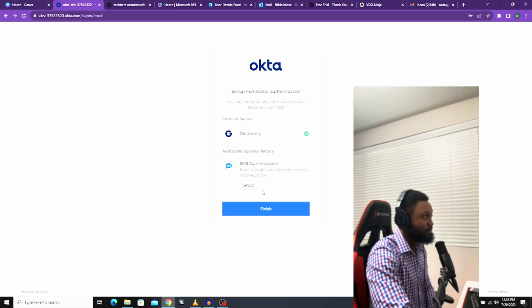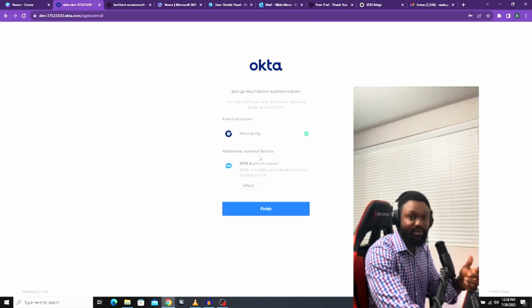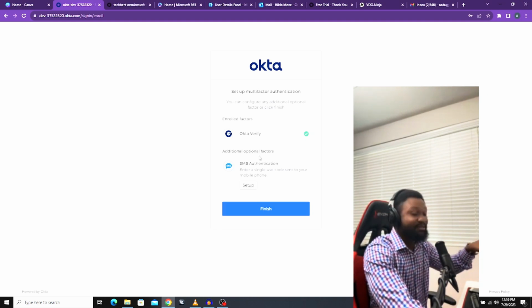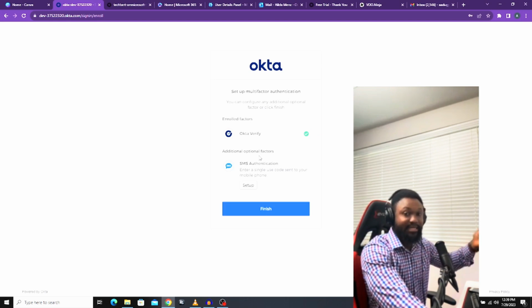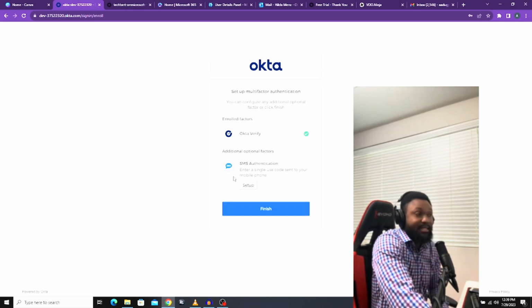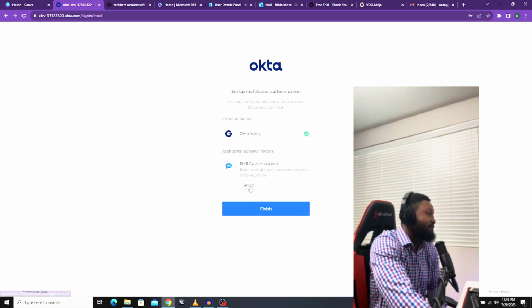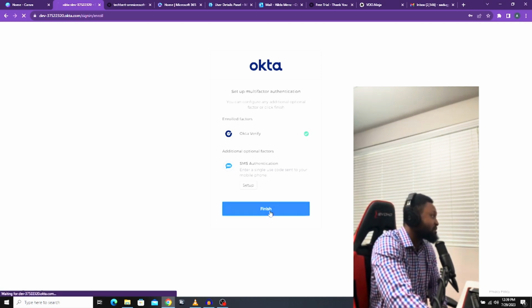Now, if you remember, it says additional optional factors. When I was setting up the SMS authentication, I made it optional. I did not make it required. And you remember, I disabled the Google Authenticator, so the Google Authenticator is not showing here because I disabled it. But for the SMS authentication, I made it optional. So your user can decide whether they are going to set it up or just leave it. I can decide, okay, fine, now I want to set up the SMS, or I don't want it, so I'll just go ahead and say finish.